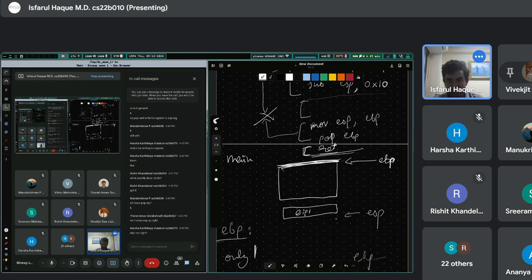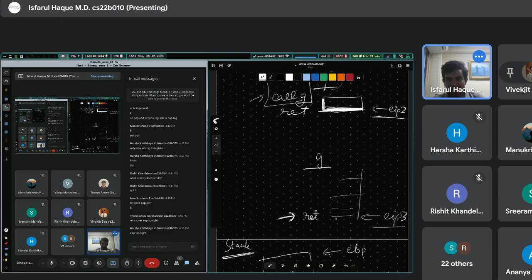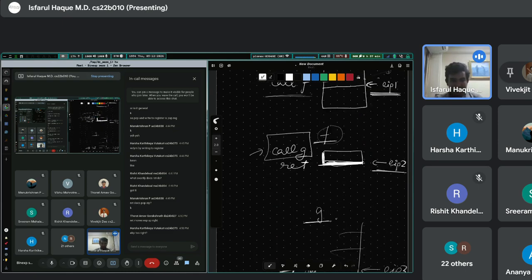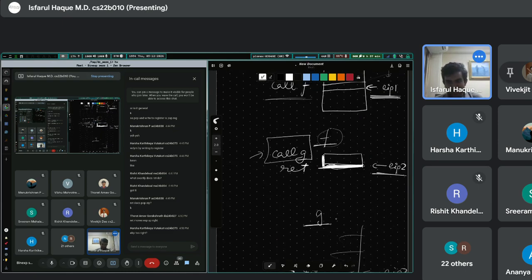G's ret is over. Now, because of the way F was written, EIP2 is also a ret. This instruction is also a ret. So this will also do a ret.